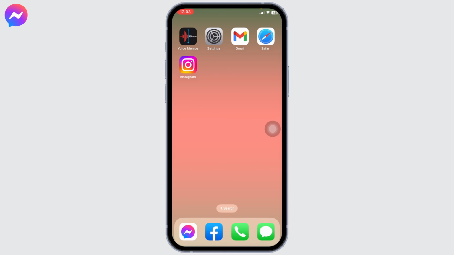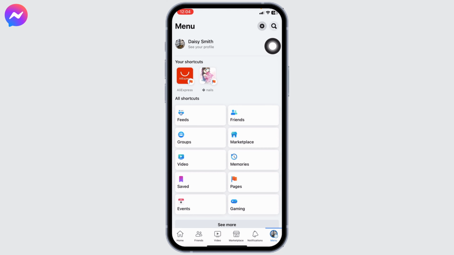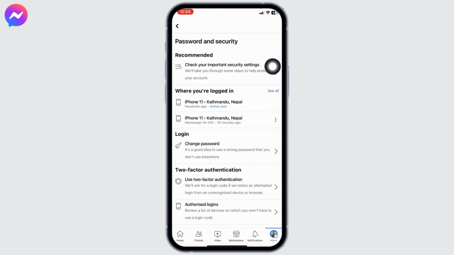Likewise, another way is head towards your Facebook. Make sure you are logged in with the Facebook account that you are using for the Messenger as well. Now head towards the option of menu. Now tap on the settings icon. Head towards the option of password and security. Now over here you can find this section for where you are logged in. Tap on the option of see all.